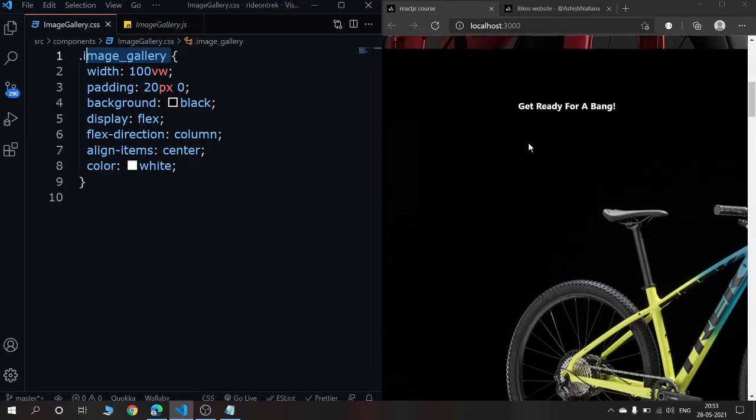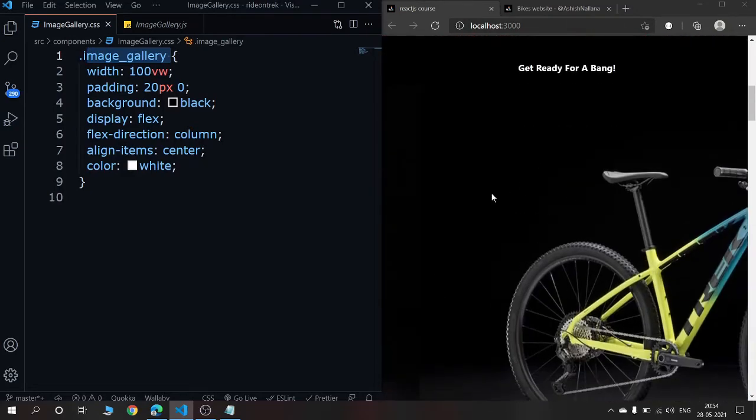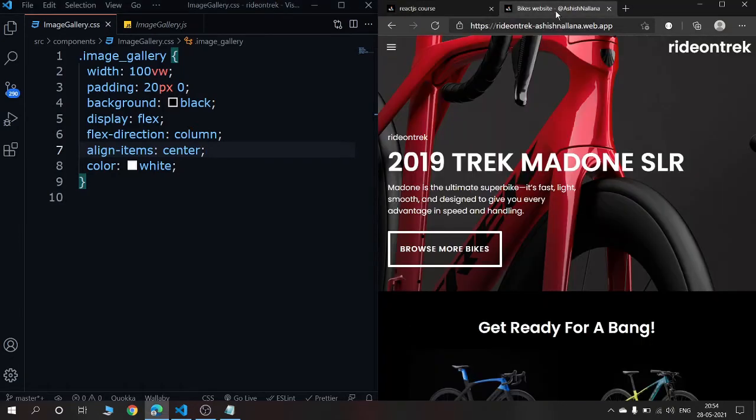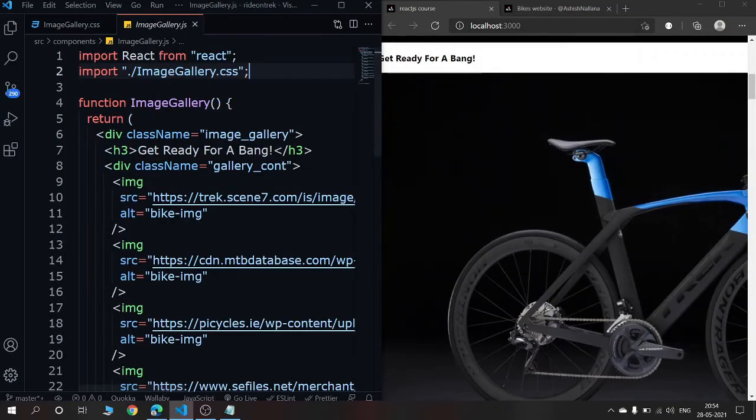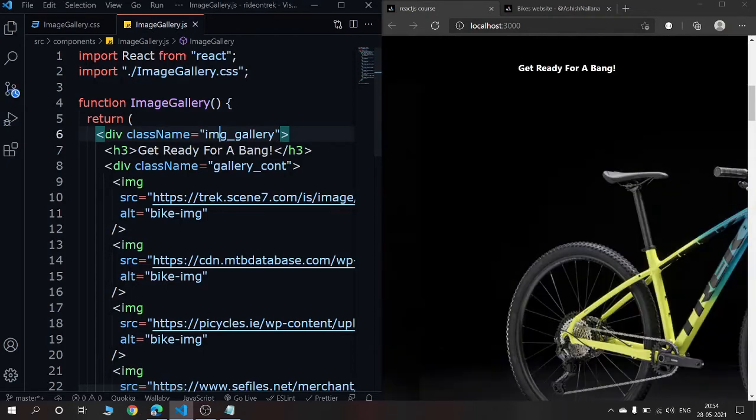Like it will make different rows. Now this gallery count will be one element, and this get ready for a blank text will be one element. So both of them are aligned in a column, and then align items center means that everything is at the center of our page, right? Now we have to do the styling for our image gallery h3. This image gallery selector is not good for me because we are typing again and again, so I'll make it img so that it's much better. Now it's img gallery, and it's working all right.